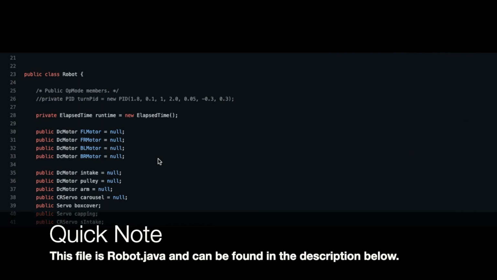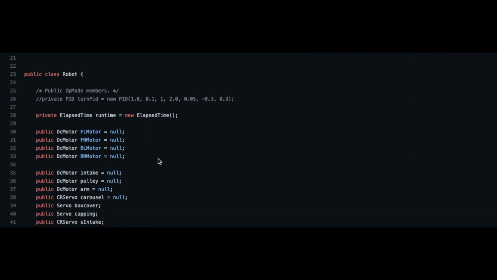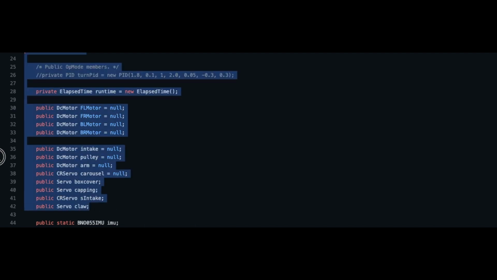Once you have wired and configured your motors and servos, you will need to set them up inside your code. You can create 4 variables for your drivetrain. You can have a public DcMotor FLMotor, and you want to set this to null right now. And you want to do this for all of your motors: FLMotor or front left motor, FRMotor or front right, BLMotor back left, and BRMotor back right. And you can do the same thing for your servos.